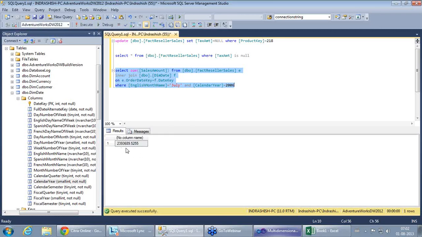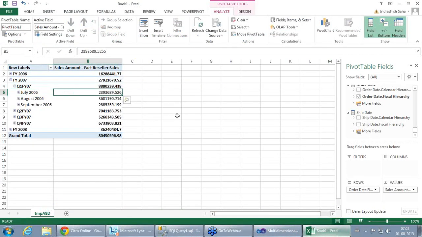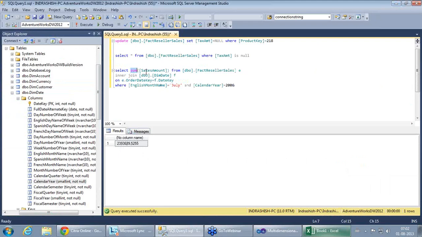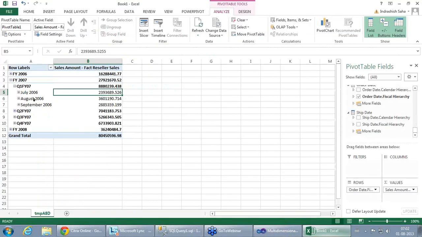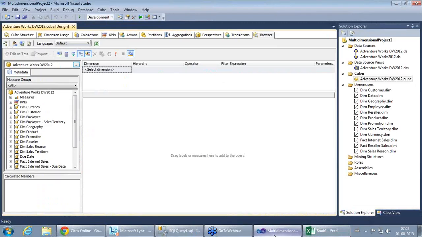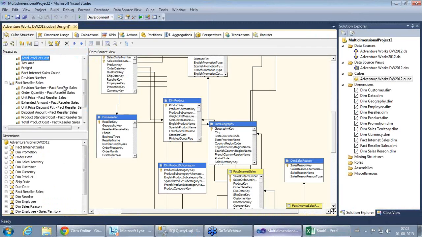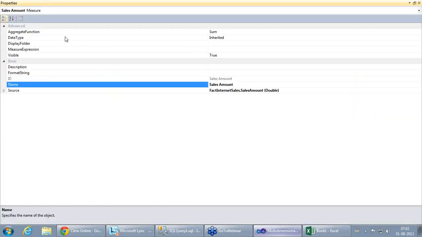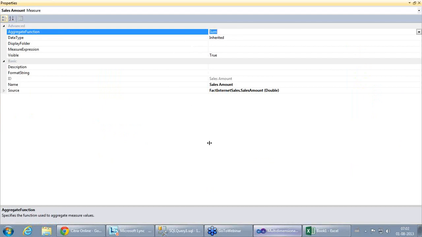Now the value that you see, 2393689, this is the value 2393689. So what it is doing is summing the sales amount across the dimensions you are viewing it by. For those dimension values, whatever records are there in the fact table, for those records it is adding the sales amount and displaying it. Why? Because the sales amount has an aggregate function of sum, and this is the most common type of measure, because measures are usually additive.